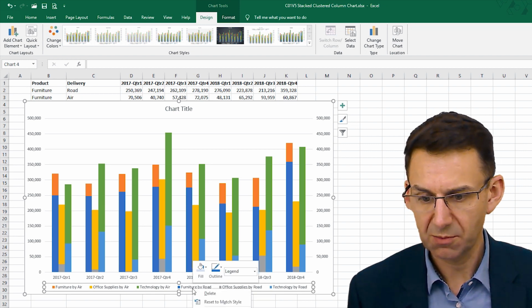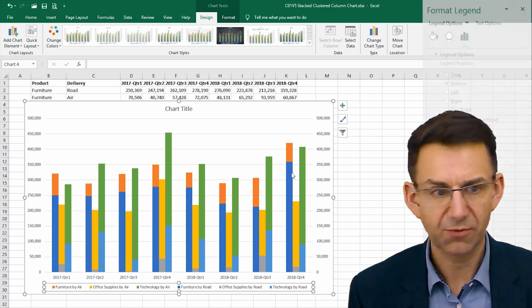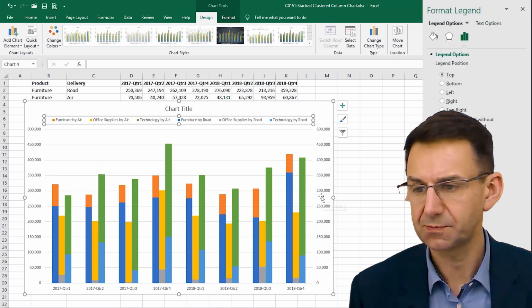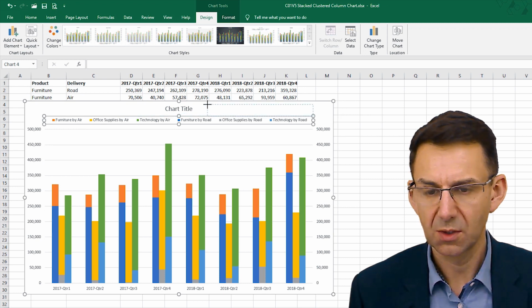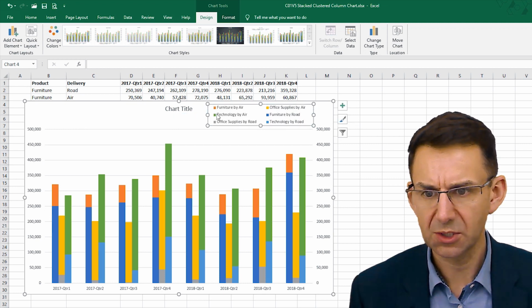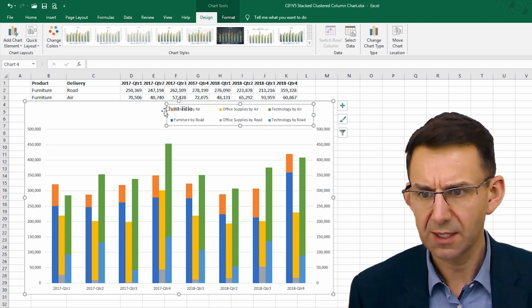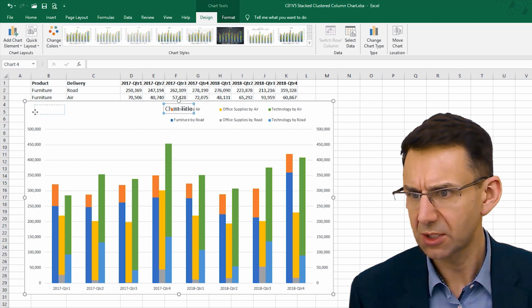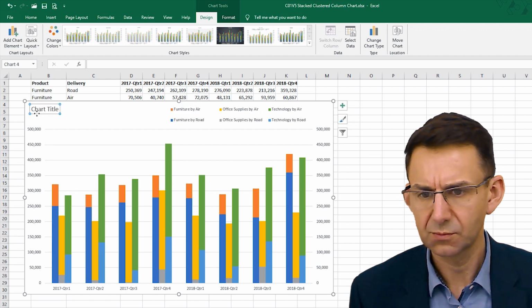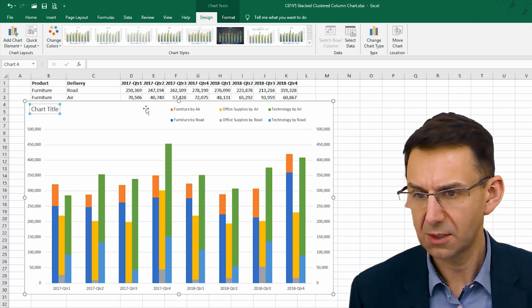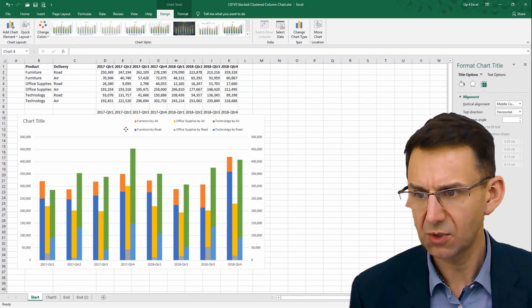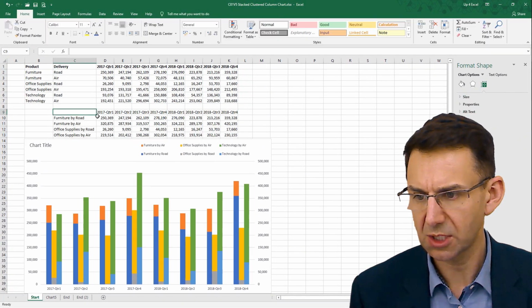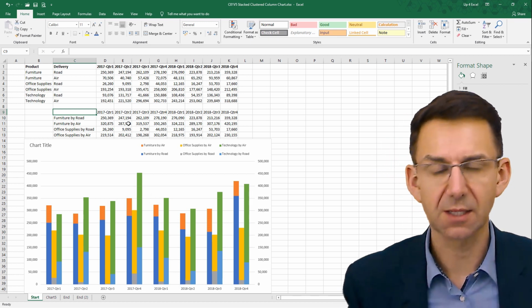I also like to see my legend at the top, so right click, format that legend and put it at the top. And you'll see in a minute that I can do something along the lines of that. I'll move that chart title over there. And the chart title, what I always like to do, if I just move this whole chart slightly, is put the chart title here and then link it that way.